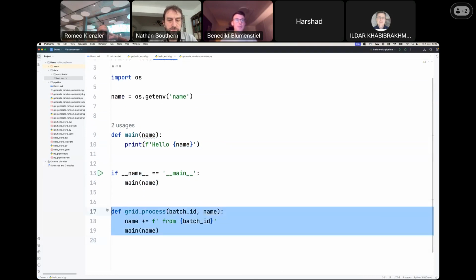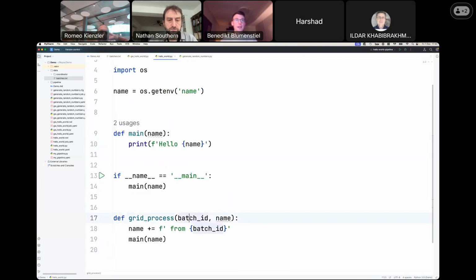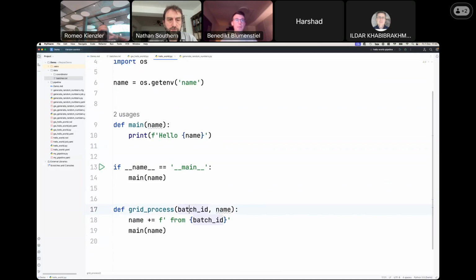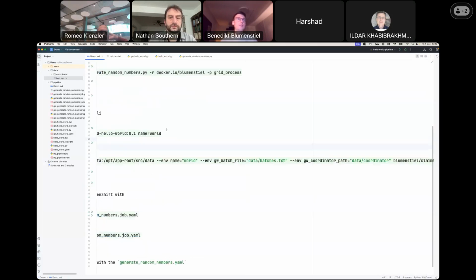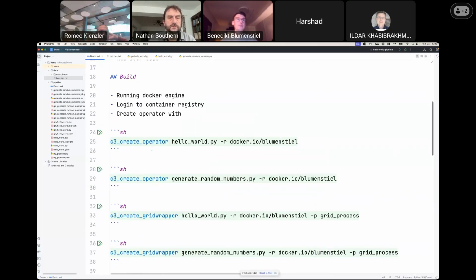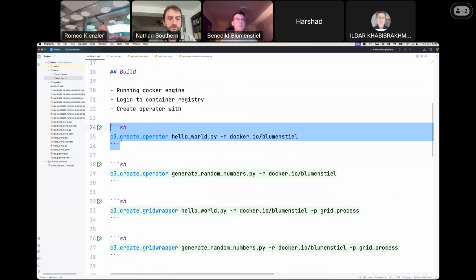And here we have this grid process. This basically takes the batch ID, we update the name and just add "from batch ID", and then we execute the same. And so now, let me make this a little bit bigger for you guys, we can create the operator by just running C3 create operators.